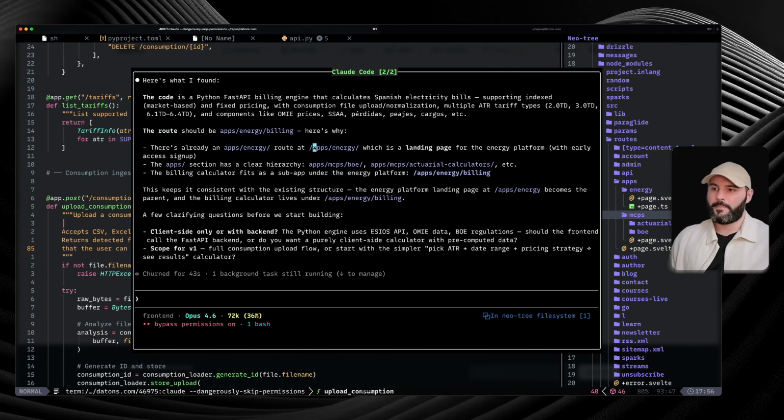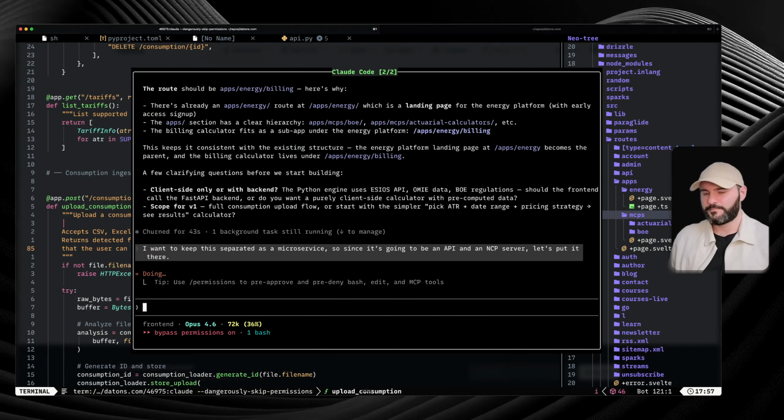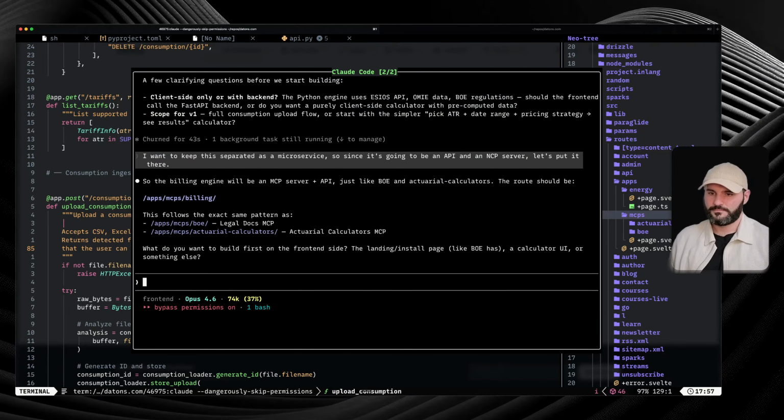But I want to keep this separated as a microservice. So since it's going to be an API and an MCP server, let's put it there. Yeah, that's it. Now let's build the front end for this. Let's first make the landing page, and then let's put the playground for the calculation in a subpage.